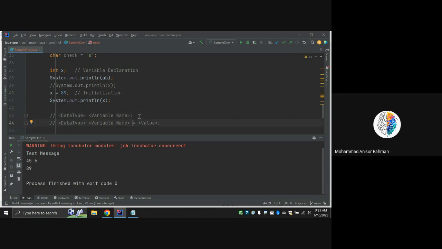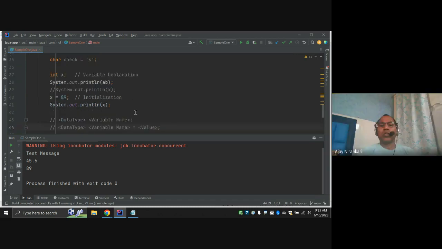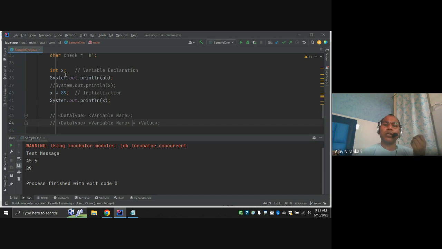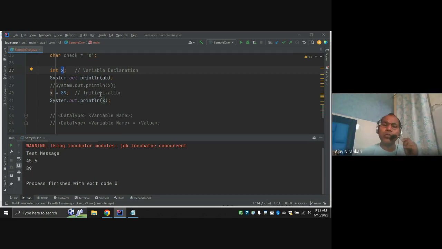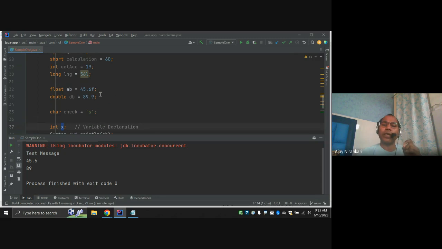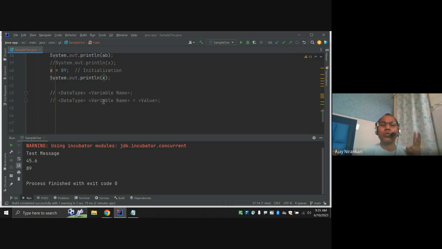Generally it depends. In the coming classes I will talk about objects and classes. Many times we are just declaring, but later we are initializing. So as of now, understand that you declare a Java variable in two manners. One is to just declare the data type and variable name, and mention the semicolon.